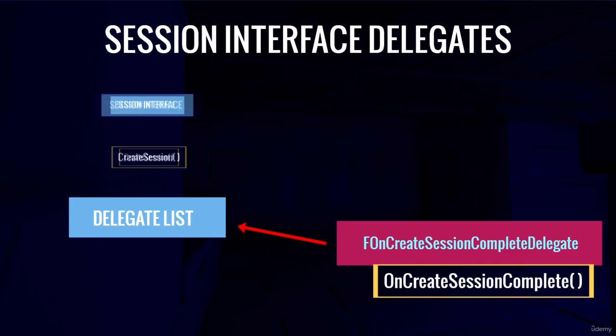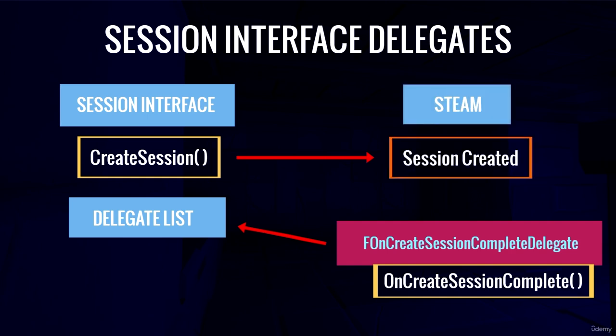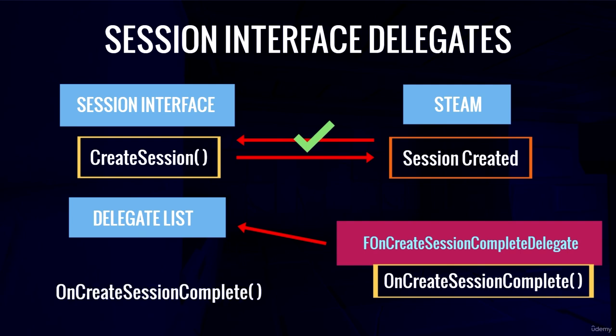Then, we'll call the create session function on the session interface class, which will connect to Steam and create our game session. Steam will then send a signal back to our session interface, and the session interface will iterate through its delegate list, firing off any delegates that we've added to this list. This will result in our callback function being called, and our callback will also receive information about the session that was just created. We can use this information to print an on-screen debug message to verify that our session was created successfully. So let's get started creating this system.